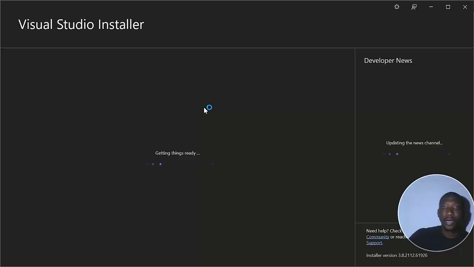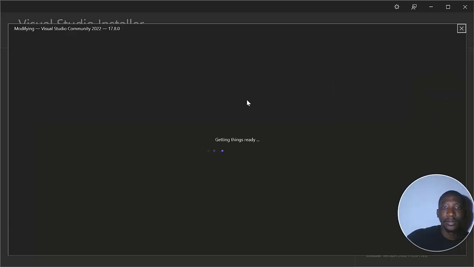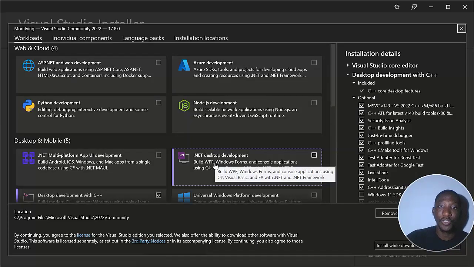If you've downloaded the Visual Studio Installer, this will come up first. You will get this immediately. Then you are going to see something like this on your screen. I'm trying to tell you all the things you're going to see on your screen. If you follow all these steps one after the other, you're going to see something like this, and it's going to get things ready. And I'm going to tell you what to select.